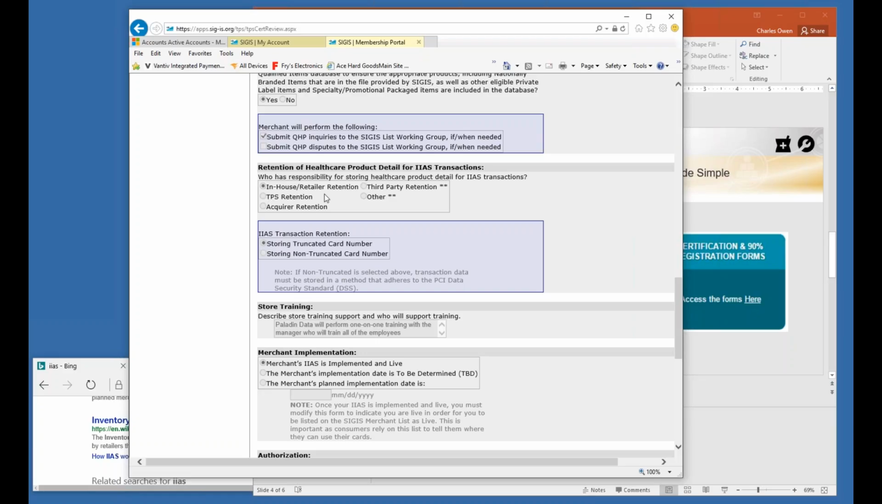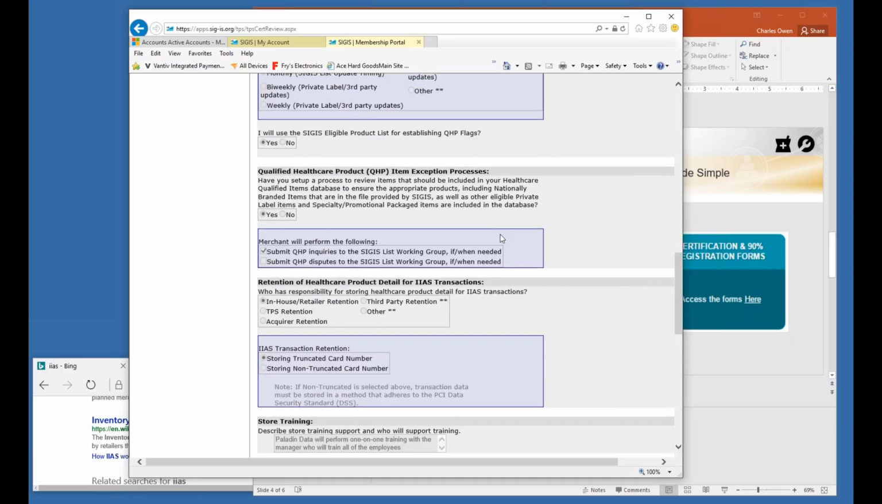So if we can tell you click in-house retailer, storing truncated cards, stuff like that, it makes your life easier, because the faster we do this, the faster you guys can get back to making money. So that's kind of what your thing will look like.